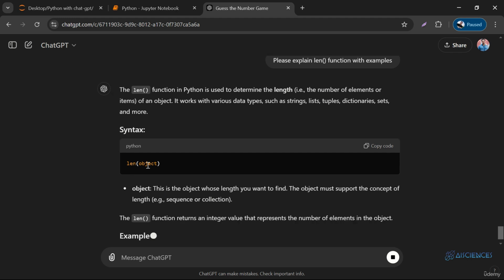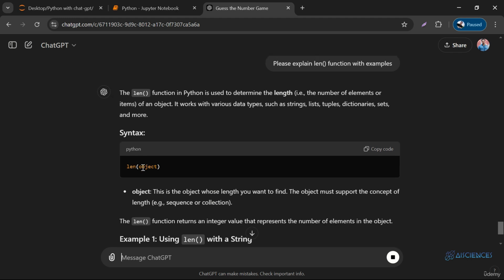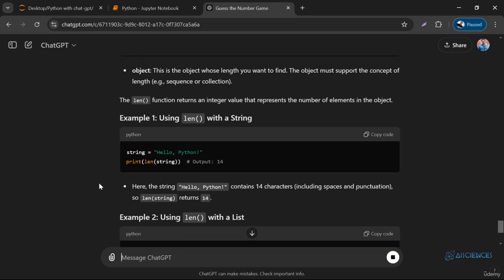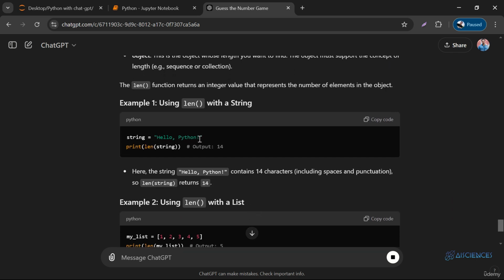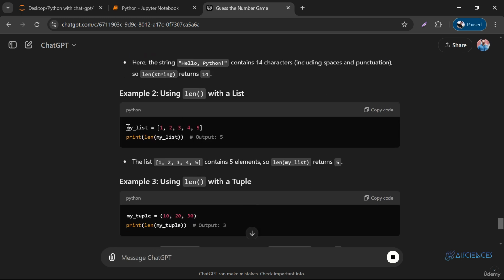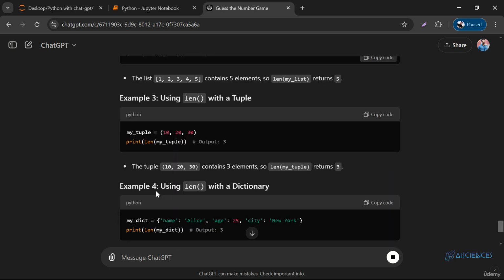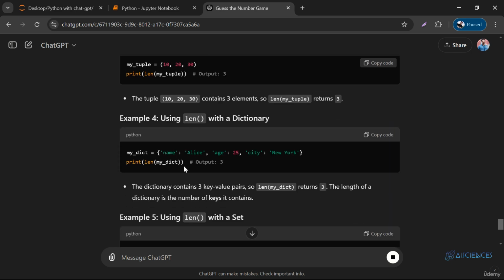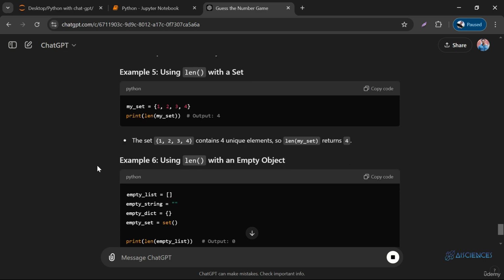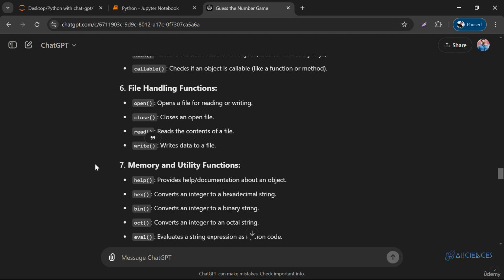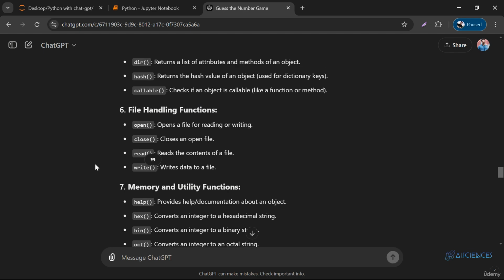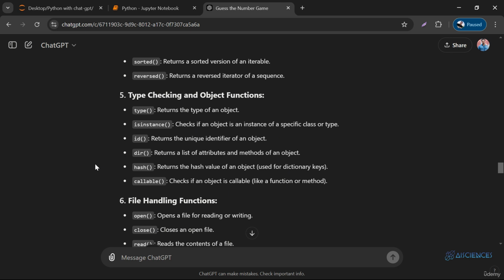Here we go. So this is the syntax. First of all, we have to write len, and then we can add an object in the parentheses, and it will get us the length of anything. For example, if we want to find the length of a string, this is how we can do that. Length of string, and then we are printing it out. Then this is how we can find the length of a list. We can find the length of a tuple. The length of a dictionary can also be found, right? And so on and so forth. These are the built-in functions, and there are tons of built-in functions available in Python. With every new version of Python, there are always new functions available.